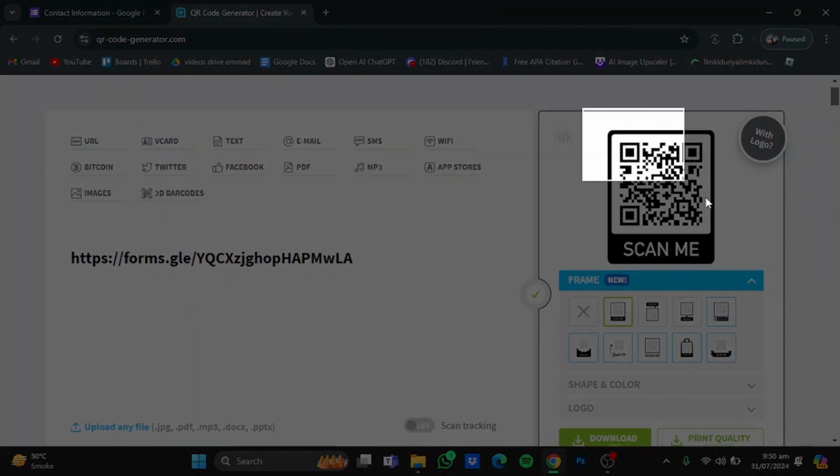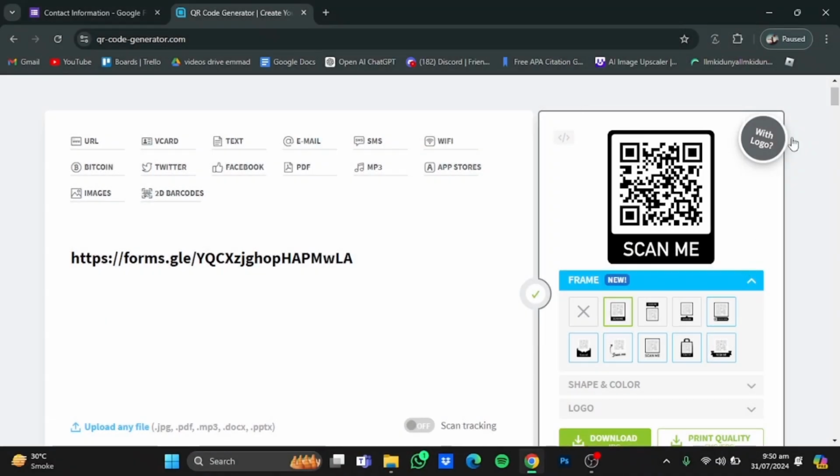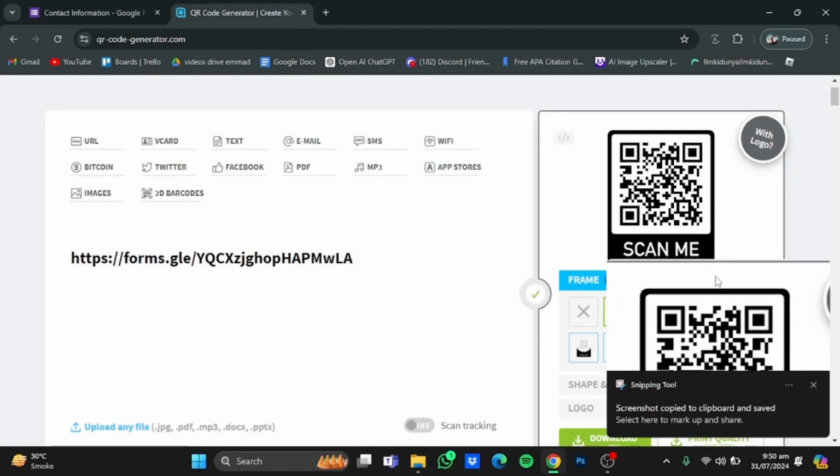I'm just going to select this area right here. And as you guys can see, my QR code has now been saved, which I can use for various purposes. So that is how you can create a QR code of your Google Forms.